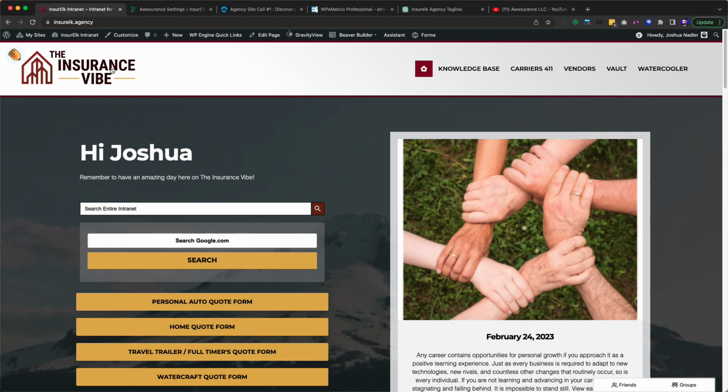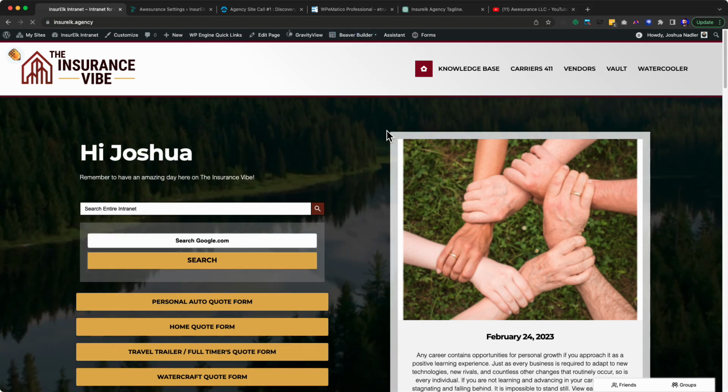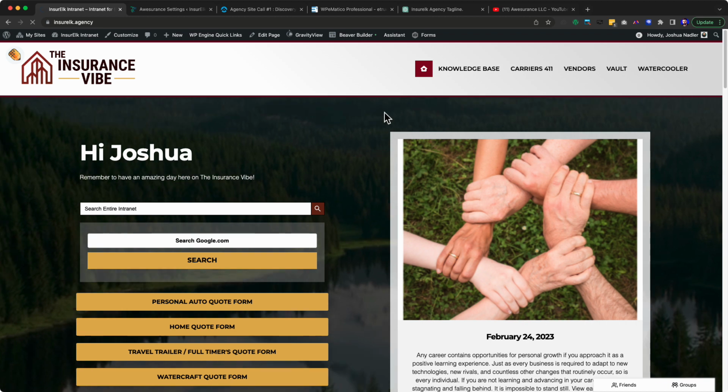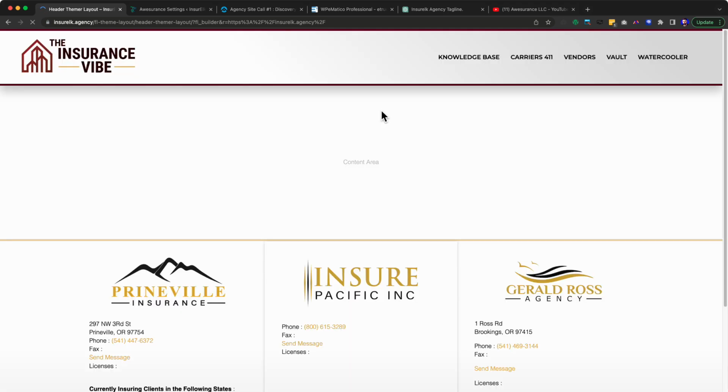So first, please feel free to go into the header theme layout. And hold on. The microphone fell down. The aluminum is garbage and bent and happens all the time.